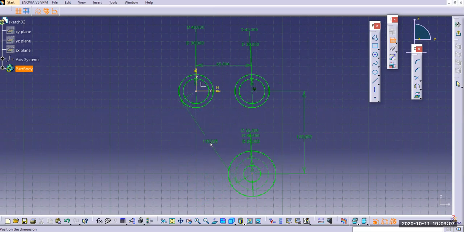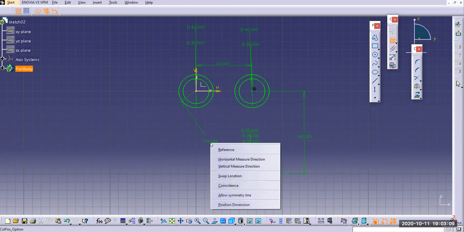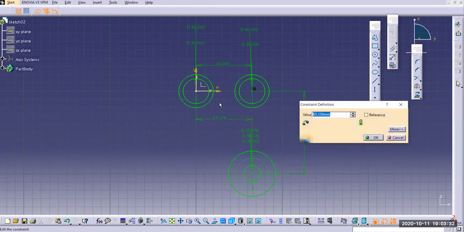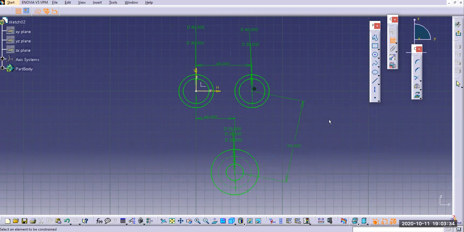So now I'm going to right click and click on horizontal measure direction. You can see reference, horizontal measure direction, vertical measure direction, swap location, coincidence, allow symmetry line. But for now, we are going to click on horizontal measure direction, and you see this comes up, and just type it out to be 45. Okay, so this got aligned. I'm just gonna delete it.